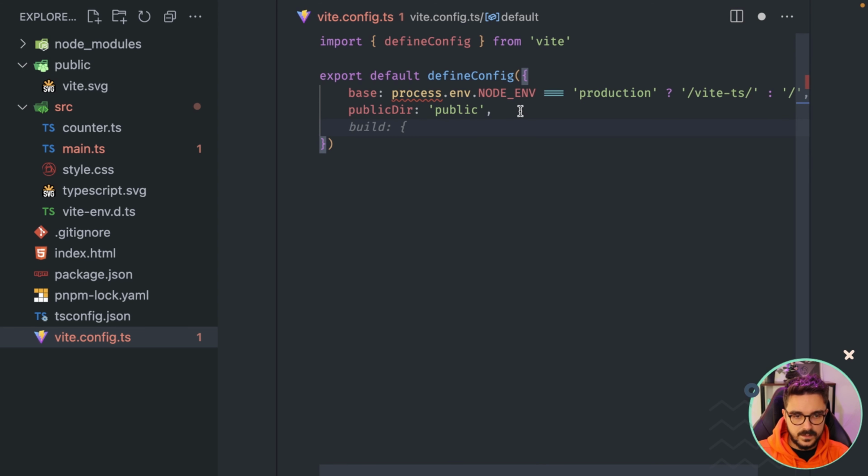Another thing that I use often is to create aliases to import things, to stop using relative imports and use absolute ones.